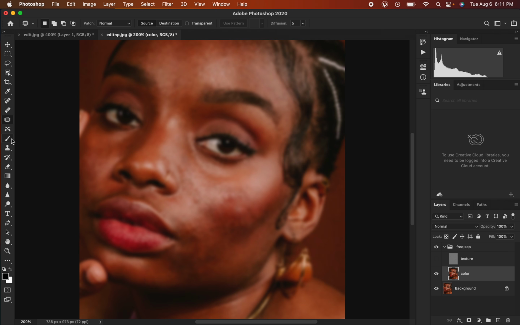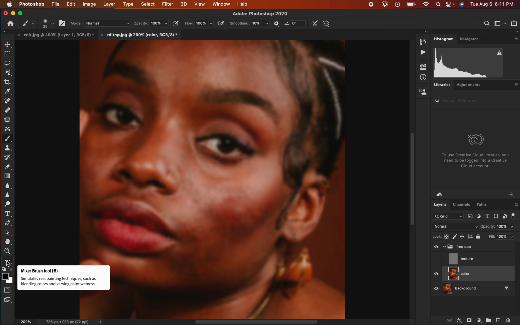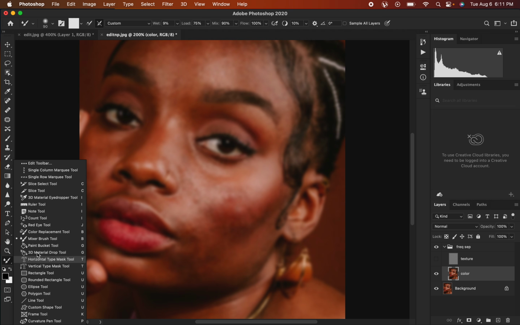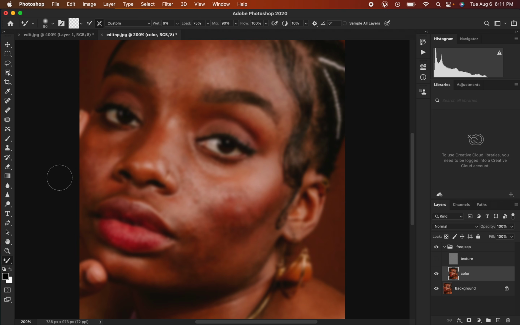So we're going to come right here and select our mixer brush tool. You can come under the brushes, right click and get the mixer brush tool. You can simply come right here and select the mixer brush tool. Mine is just down there.